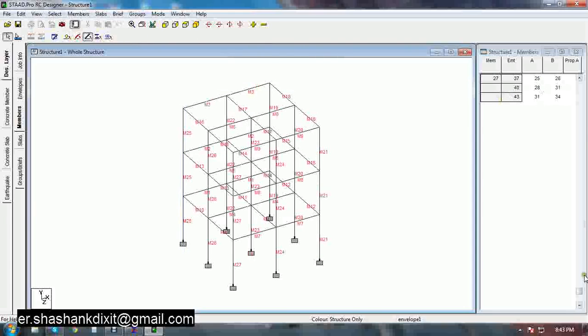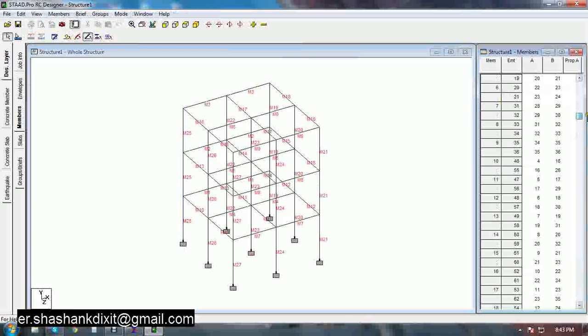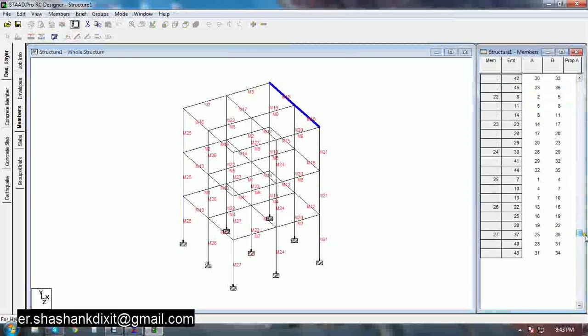So we have got the member list here. Now you can see, here we have 18 beams and the rest are columns, from 19 to 27, and each column member has 3 individual columns.